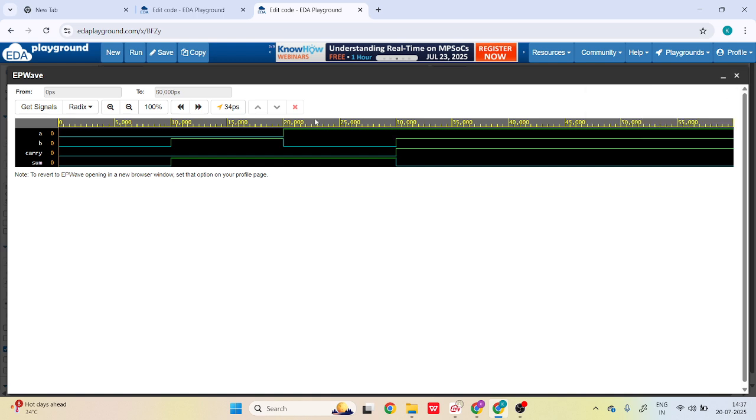So here you can observe from 0 to 10 nanoseconds, I am giving input A is 0 and B is 0. Then carry and sum will be 0. So this is working exactly. Then A is 0 and B is 1. If A is 0 and B is 1, carry should be 0 and sum will be 1. Okay, it is working correctly.